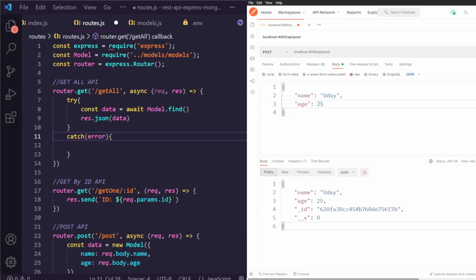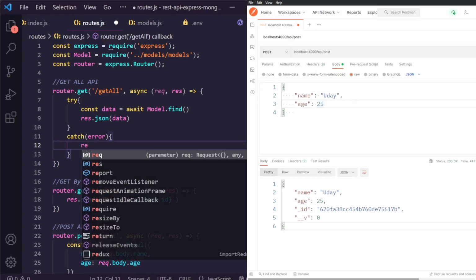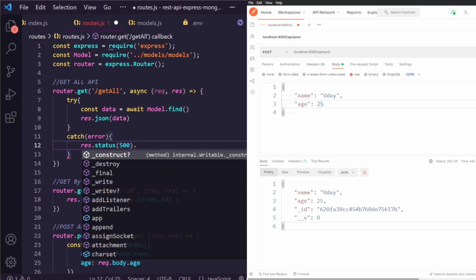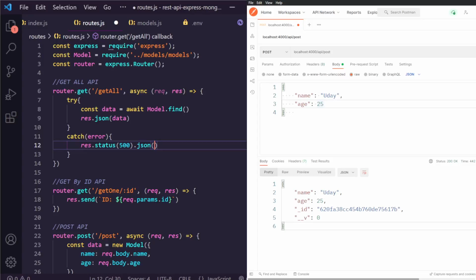But if we fail, we have to just call res dot status 500, followed by converting the message into JSON like this. So the message will be this error from this catch block. So if it is successful, we will get data inside our Postman, or else we will get some error.